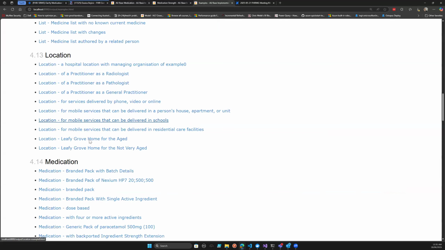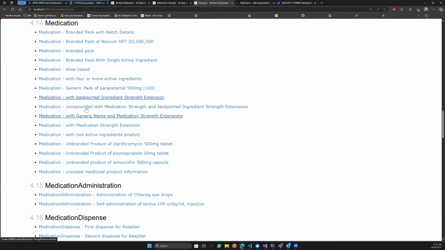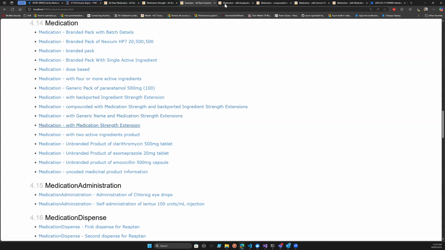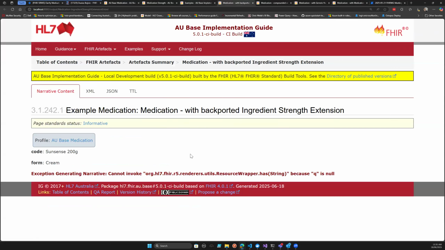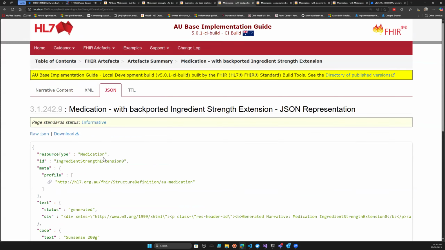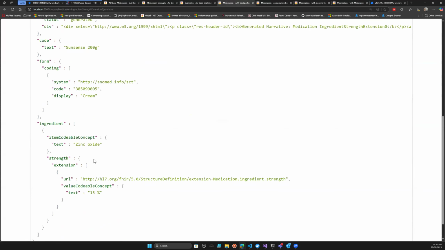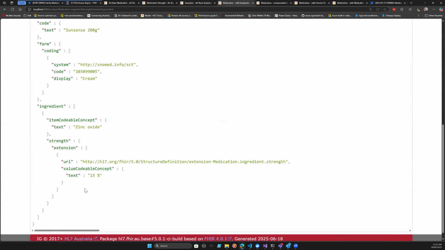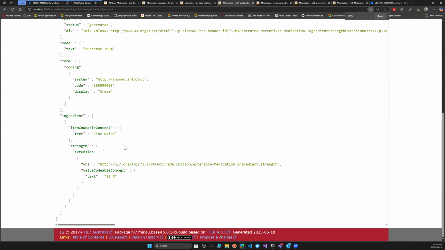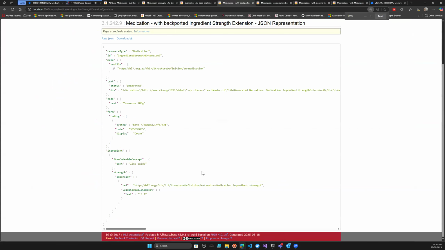Hearing nothing, I'm just going to move forward. I've got 4 different examples because we didn't previously have any examples for the medication strength extension. So this is one for the backported ingredient strength extension. I've got it applied. This is what it looks like. Sorry, so you can see the whole thing there. That's that there.